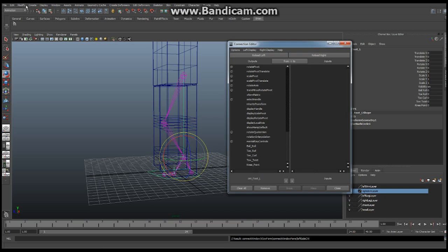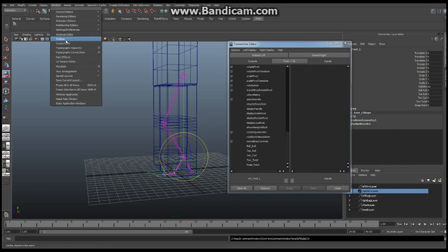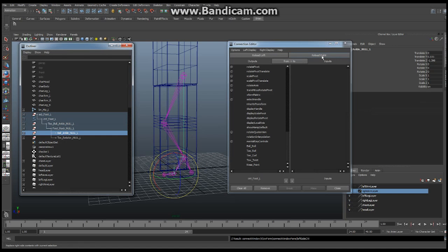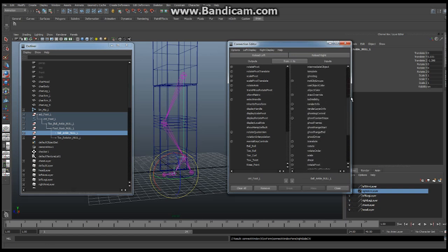So what we're going to do is open a new window again. We're going to open the outliner so we can see everything in the scene, and we're going to look for the ball ankle null. Down below the controller, foot rock, ball ankle null. We're going to select it, and say reload right. All the information is going to show up here, and we're going to scroll down till we see rotate, which is right here. We're going to select ball roll, and under rotate we select rotate X.